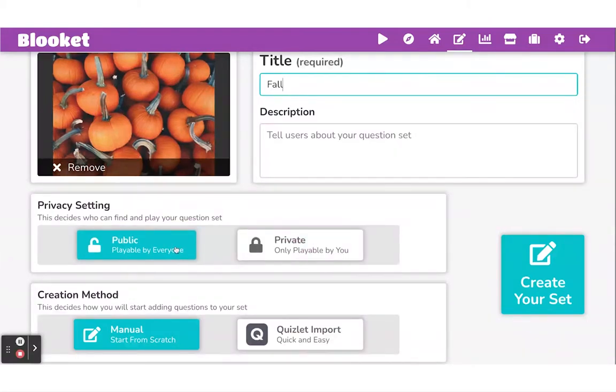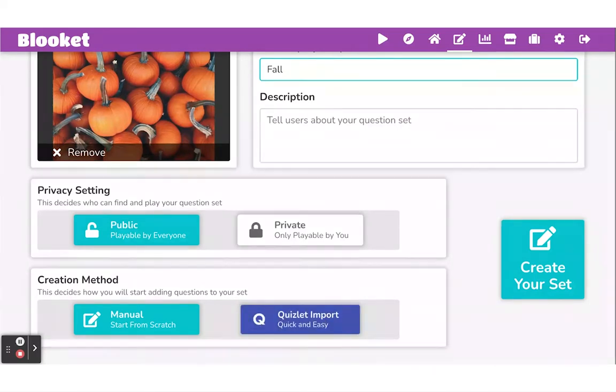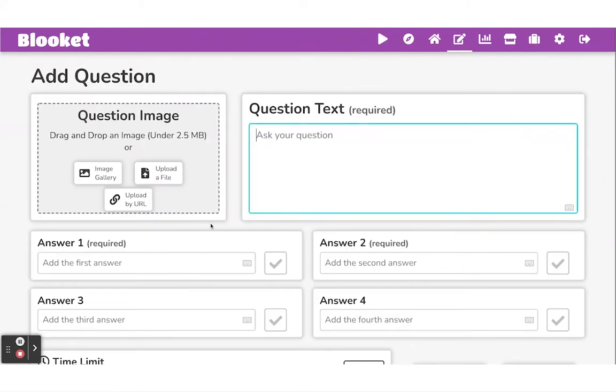And as I said before, you can use Quizlet Import. So if you have Quizlet flashcard decks already created, you can just import straight from Quizlet, which is awesome. So you don't have to start from scratch if you're going to do that. Or you're going to click manual and just start from there. When you go to create your set, you just add a question, type in your question, and then go ahead and put in your answer, and then you just click the little green button if that's the right answer, which is awesome. And you can just put that information there.